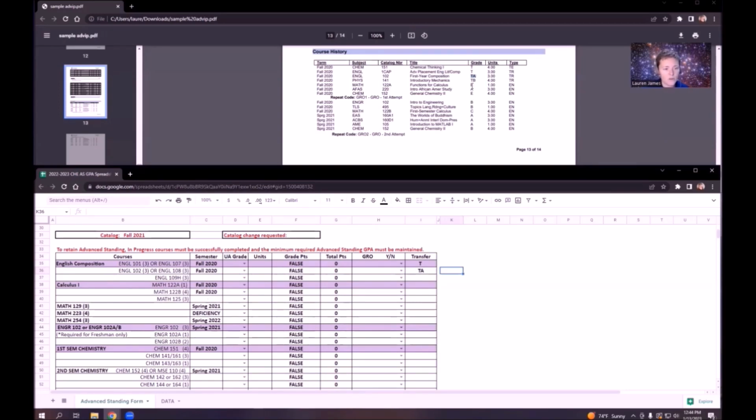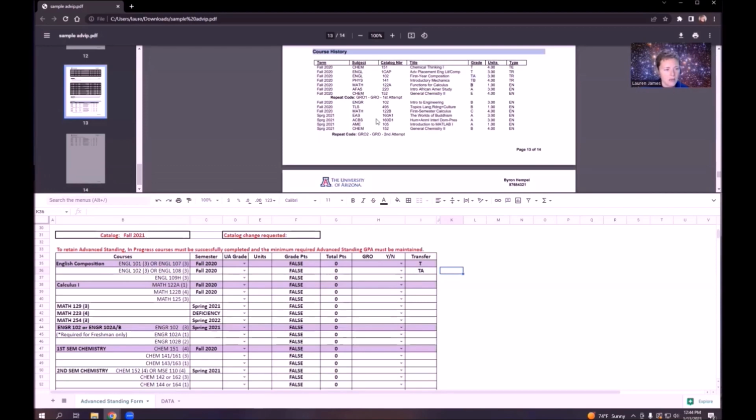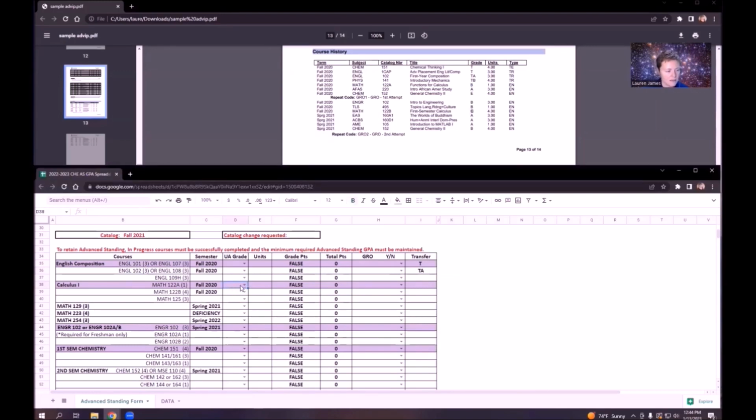Math 122A and B, taken fall 2020. Math 122A, the grade was a B. Math 122B, the grade was a C. Okay, so we got a B and a C, and then we need to put the units in. They're going to be 1 unit and 4 units.